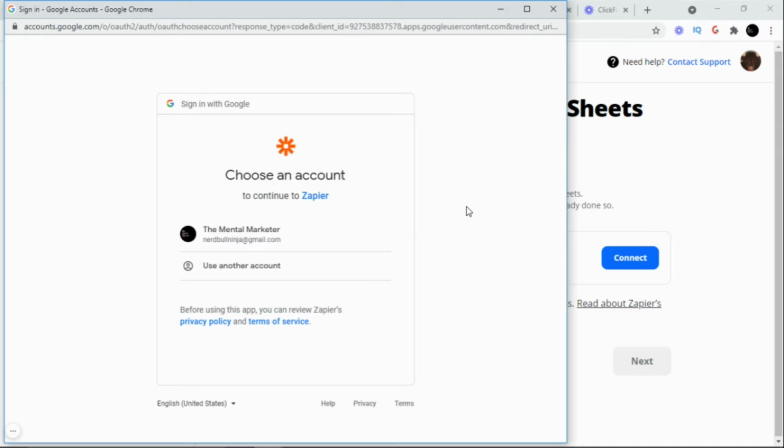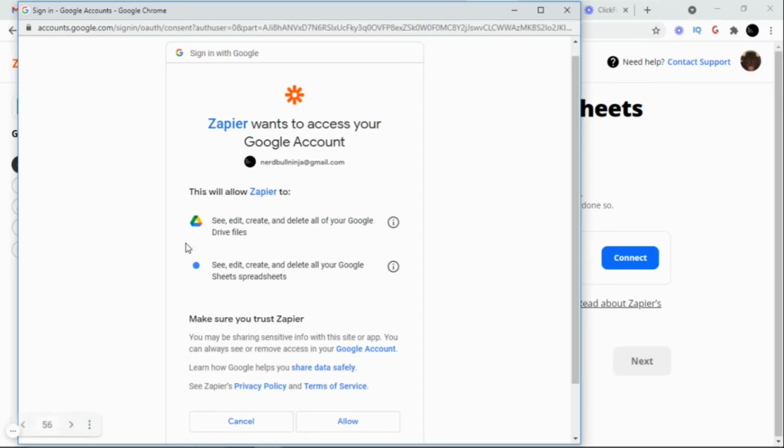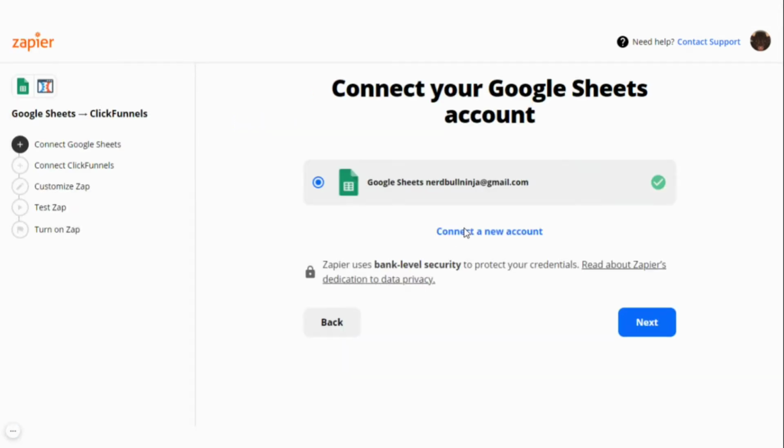Make sure you choose the correct account. And then, of course, it's going to ask you to approve the permissions. And once you click allow, that will connect the Google Sheets. So now your Google account is connected with Zapier.